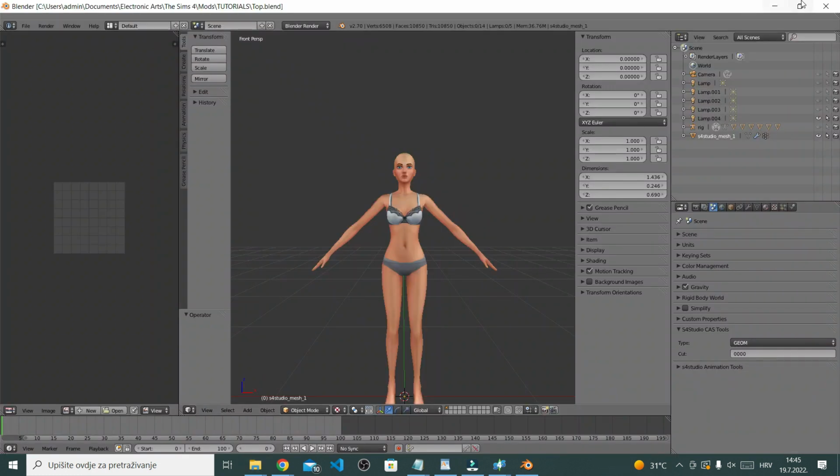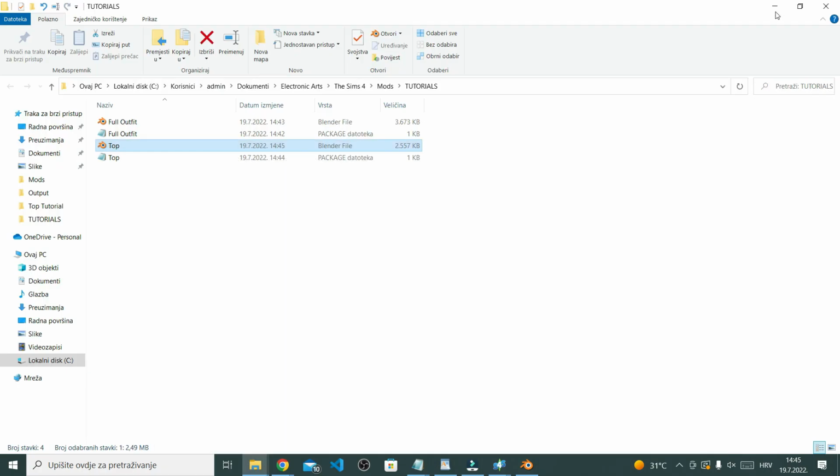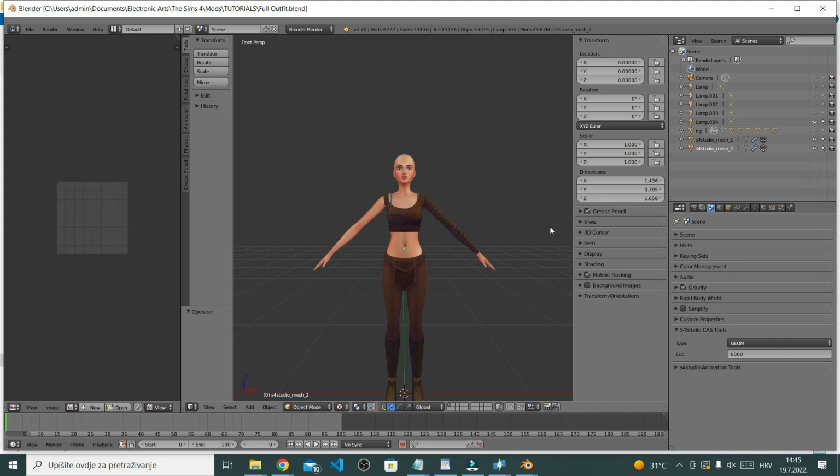This is my top base. I will work on this one. And this is my full body outfit. First, let's take a look at my full body outfit just to see what part of the mesh we'll need to copy and paste to the top base.